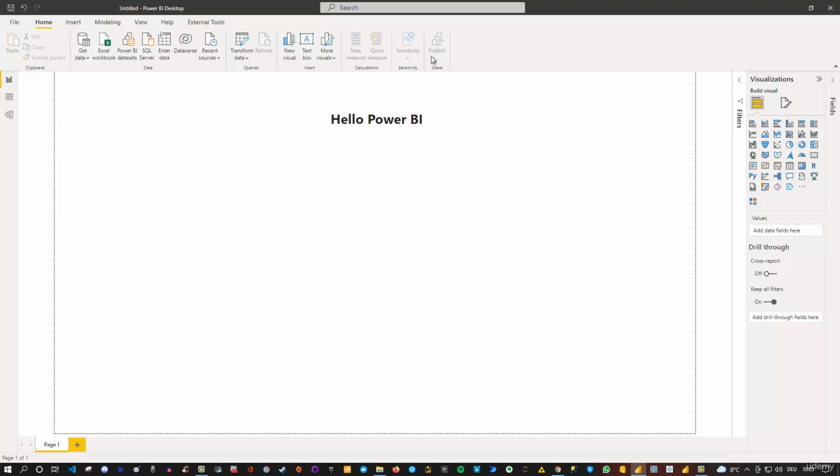The publishing option allows us then to share our reports, because at the end of the day, of course, all we do here is local, so we develop our report, but then of course we want to share it with our audience, meaning, for instance, other colleagues in our organization or customers or someone else.